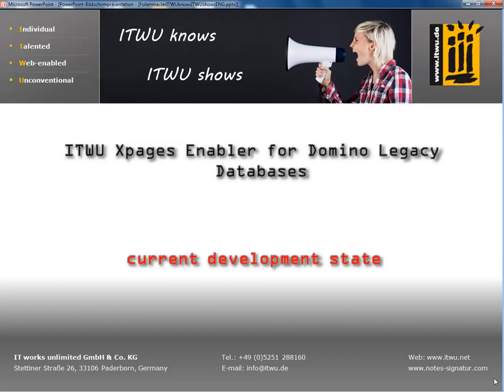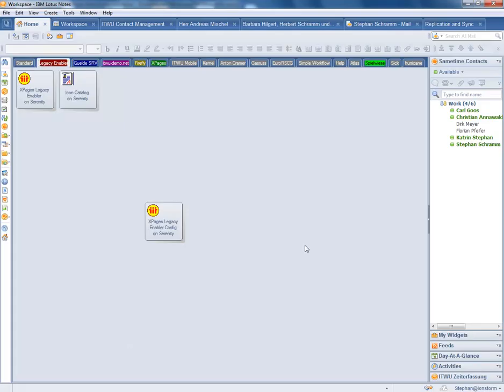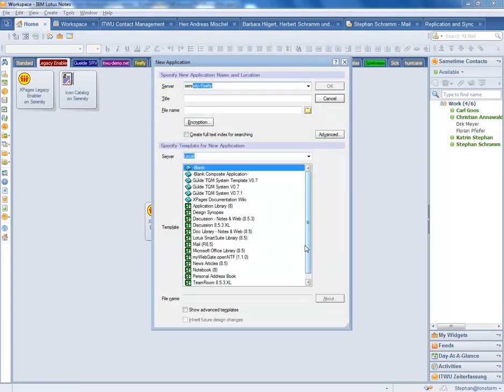My name is Stefan Schramm and I would like to show you the current state of development of our ITWU XPages Enabler. You might have seen my first video on the XPages Enabler, which demonstrates the general idea behind this project. Now I would like to show you in which state of development we really are. To do so, I would like to enable a more complex database than the icon catalog of my first video. So I choose a document library on my development server.